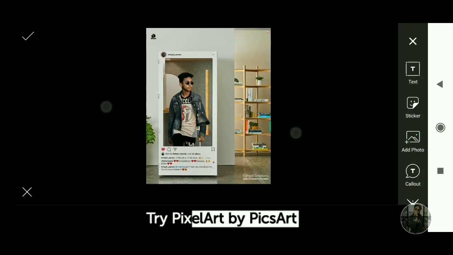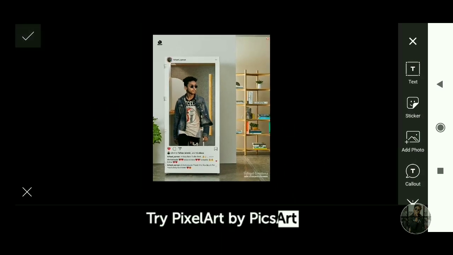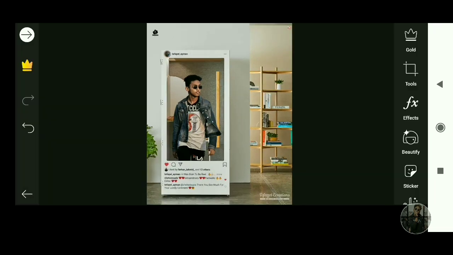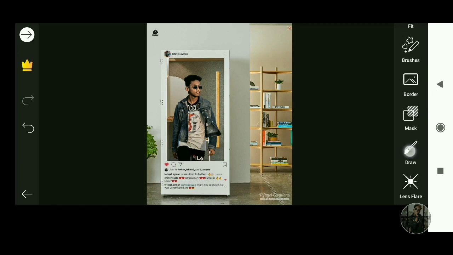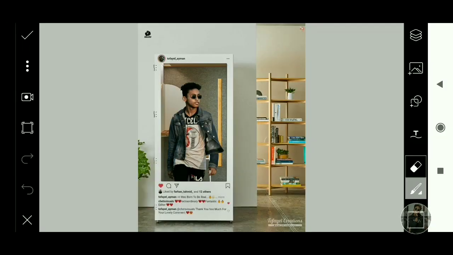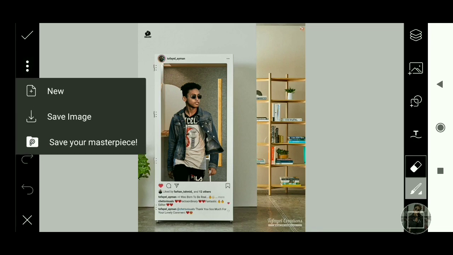Then we just need to save this picture in our gallery by going to the draw tool, because if we save this picture directly from Picsart, then the pixel quality goes down. So that's why we are going to save our pictures by the draw tool. Okay, after the work is all done, let's go to Adobe Lightroom.